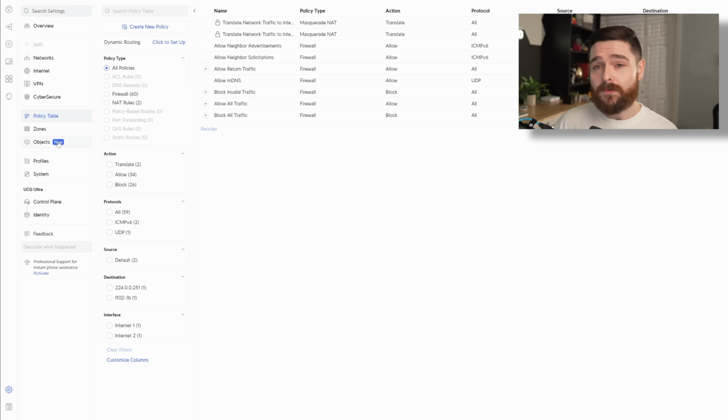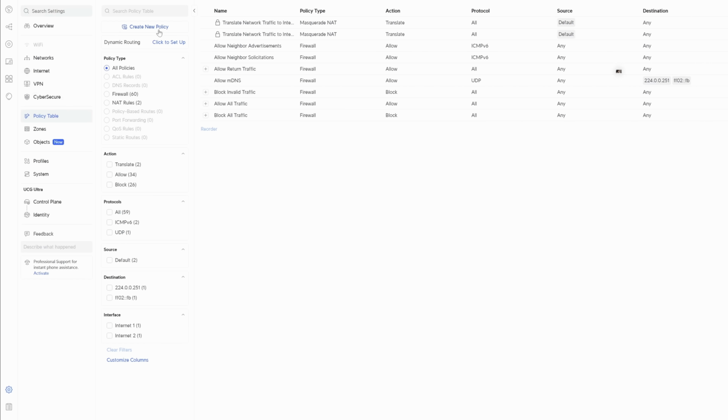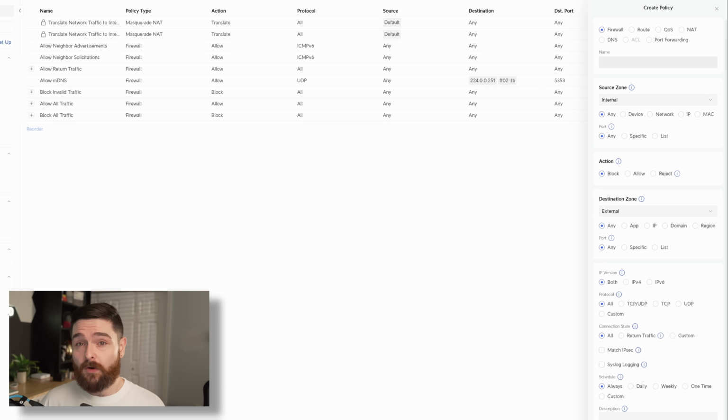Now, if you want to do this last type of blocking, you could do this under either the policy table or the new object-based networking side right here. For simplicity, let's go ahead and just add one on the policy table. So we'll click create new policy. And let's say, for example, we wanted to go ahead and block TikTok on our main network. So let's go ahead and define this as block TikTok.